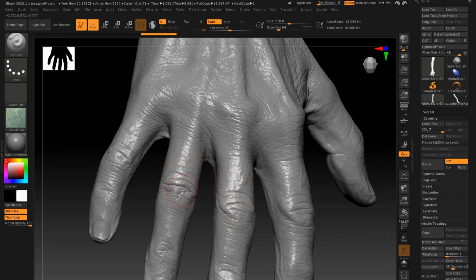Now, what that means is instead of generating the displacement map from level 1 all the way up to your highest subdivision level, it's allowing you to say, well, I only want you to capture the mid-frequency and high-frequency details. It's much like generating a displacement map from level 5 of 7 rather than level 1 of 7. So I'll show you what I mean.